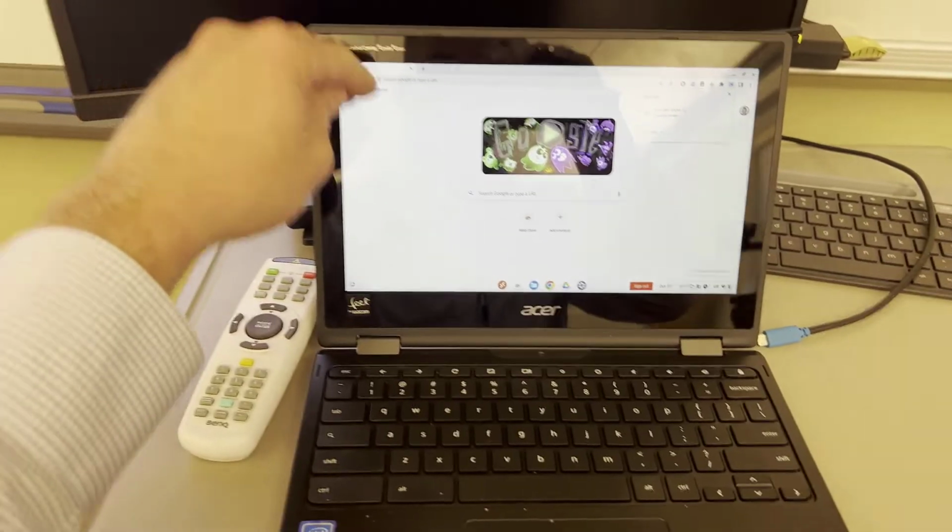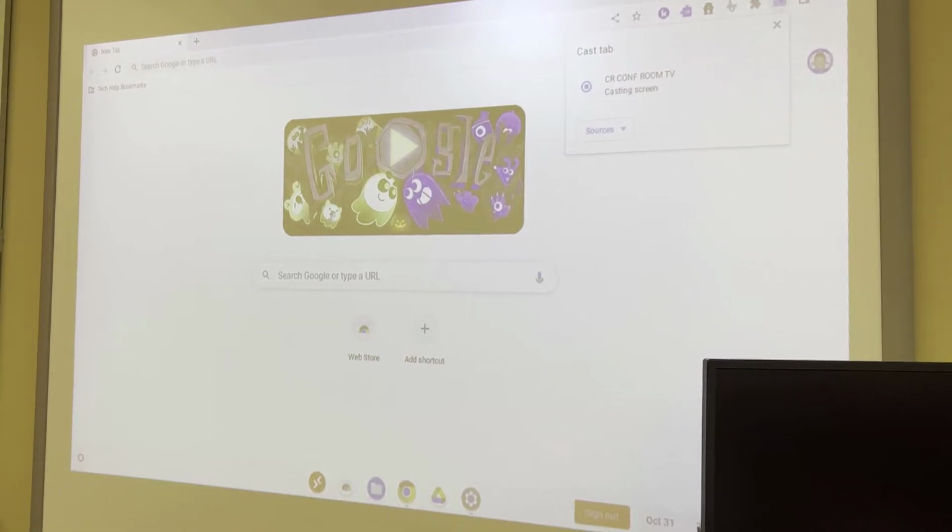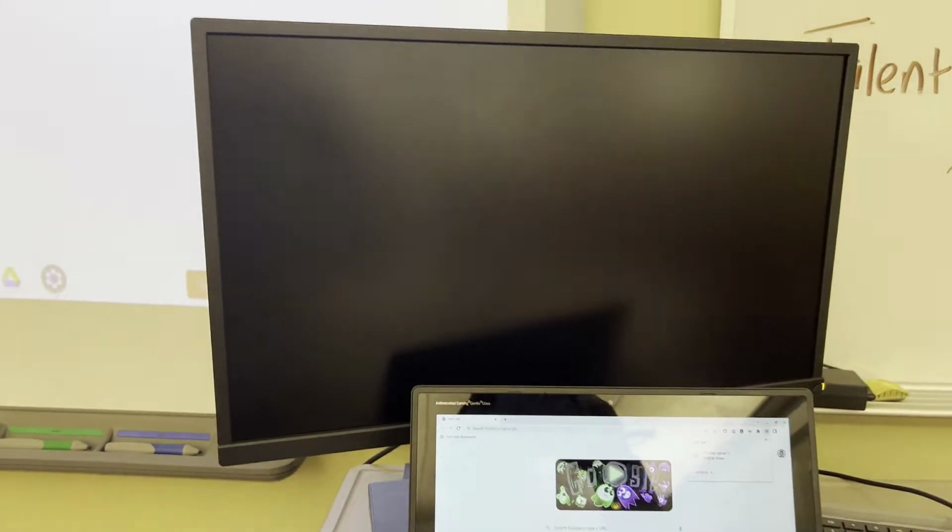Okay, so this was our setup. I have my Chromebook unplugged. It is casting to the projector that is here, and then my screen is blank because I don't have the Chromebook plugged in. Let's talk about the docking station for a second.